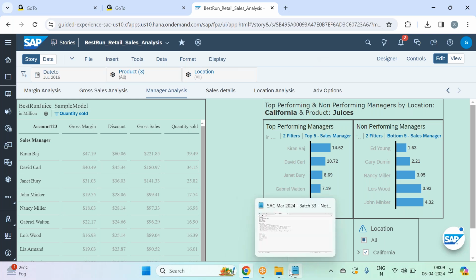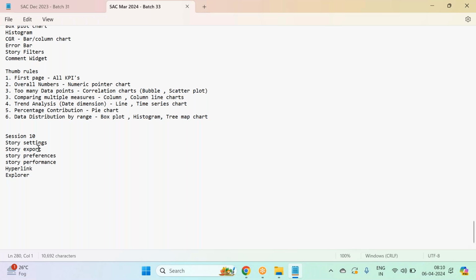Right. So guys, I showed you story settings, story exports, story preferences. Okay. And also we can create story as a template. Here I have an option, right? Story as a template.